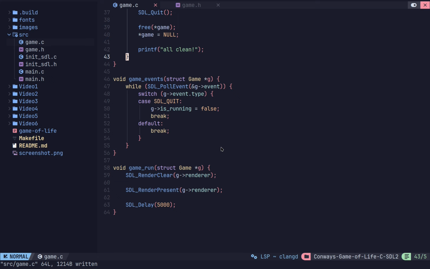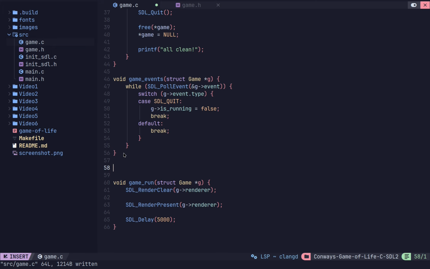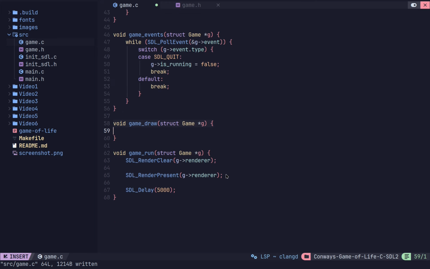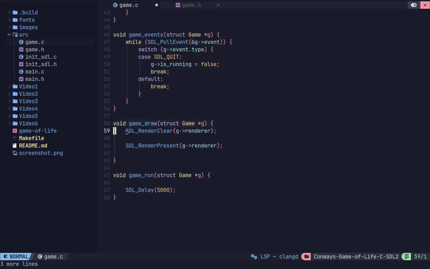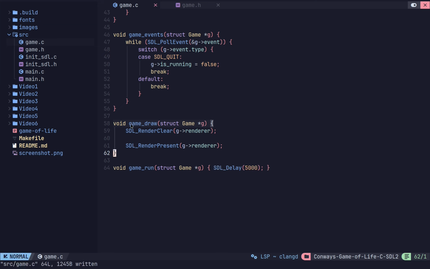Although before we do that real quick, I'm going to pull out the drawing stuff into the draw function. So it's just going to be a simple copy paste thing. And it's the same. G is a pointer to game struct. Okay, and what I'm just going to do is take these two right here and put them in here. Okay, so now we have our events, we have our draw.